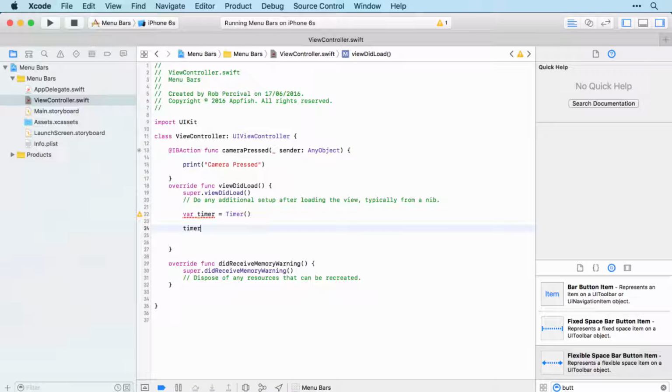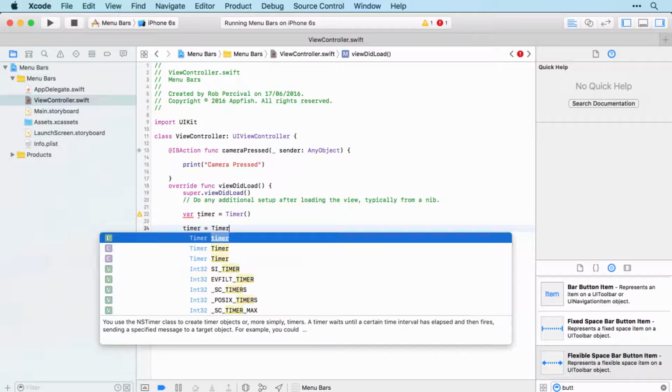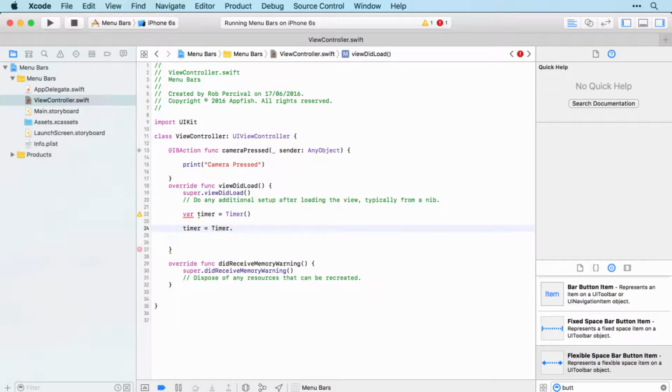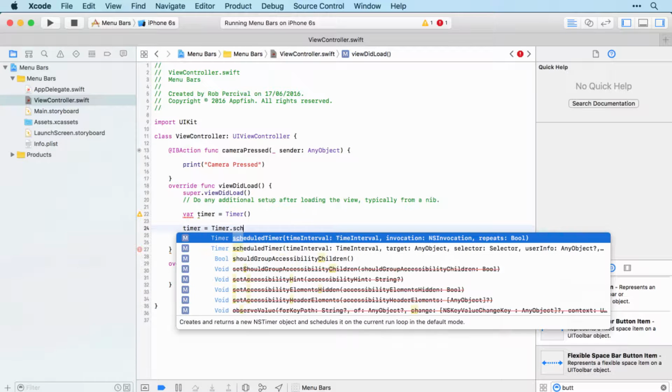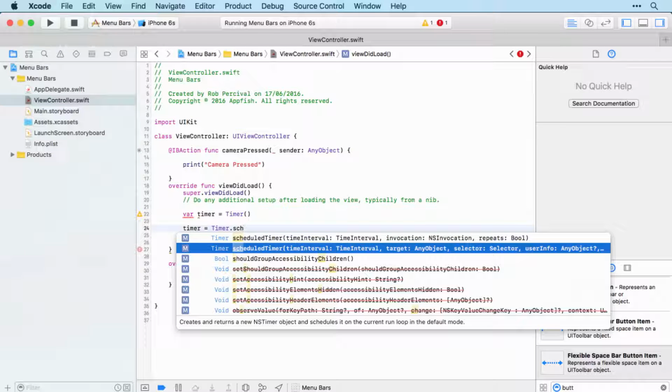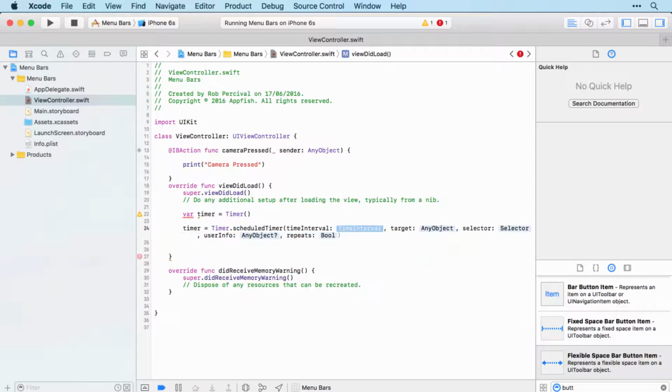So we take our timer and we set it equal to Timer, that is capital T Timer, dot scheduledTimer. So you can see we've got quite a few options here. The one that we want is the one with selector in it there. So that's the second one down for me. So I'm going to select all of that.